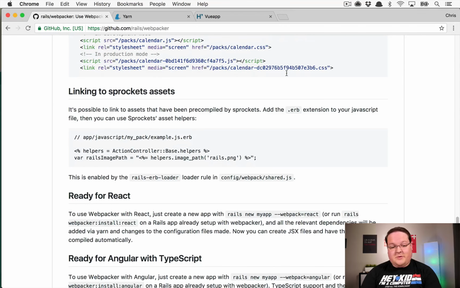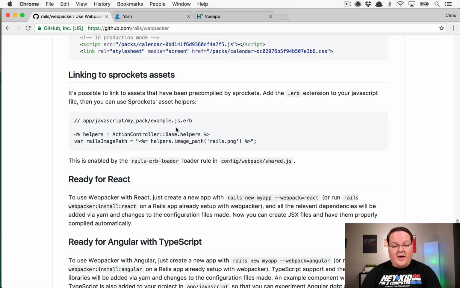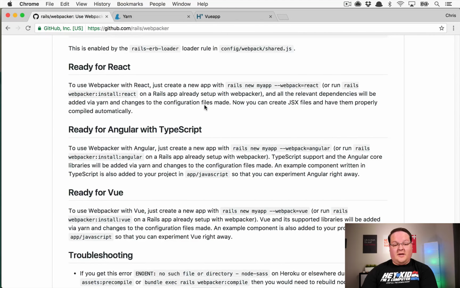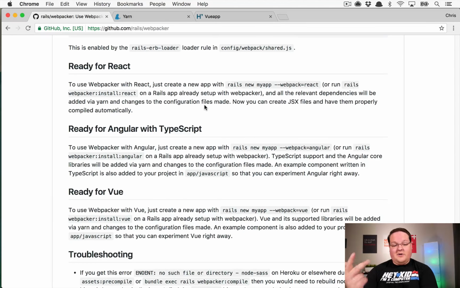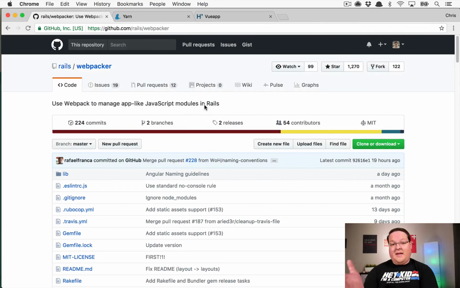You can also link to Sprockets assets as well. So if you had any images in the asset pipeline that you want to link to inside of your Webpack stuff, you can go ahead and use ERB as the extension in your JavaScript file inside of the Webpack folder, and you are good to go. So there's instructions here for React, Angular, TypeScript, or Angular with TypeScript, and Vue.js as well. Probably some more being added. Feel free to add more as a pull request.